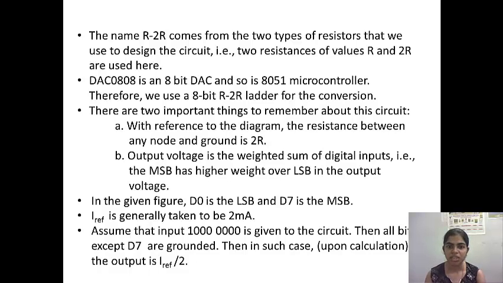In the second case, if you take your D6 bit, the bit next to your MSB, to be 1 and all other bits are grounded, then your output current will be I reference by 4. So as you keep moving towards the LSB, the significance of the bit to the output current decreases. That is what the second point means.